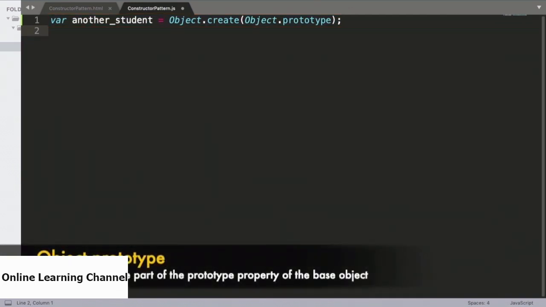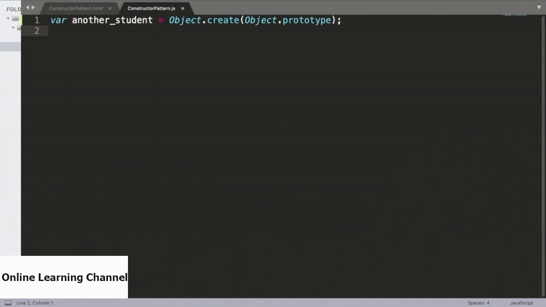Every object in JavaScript, including function objects, has a prototype property. And this prototype property is an object that contains other properties and methods. The base object in JavaScript, that is, Object with a capital O, also has a prototype. And there are functions and properties which are part of the prototype property of the base object, which is what we'll use to create this new another student object.